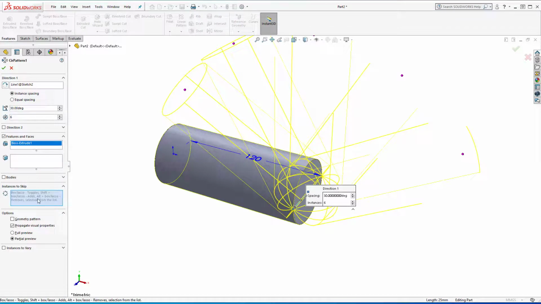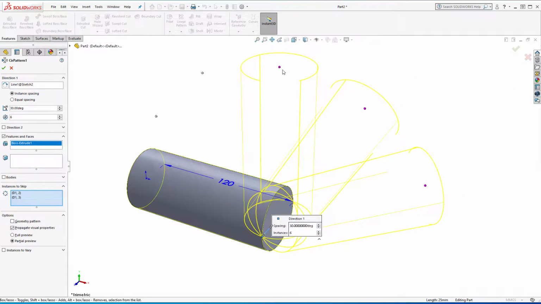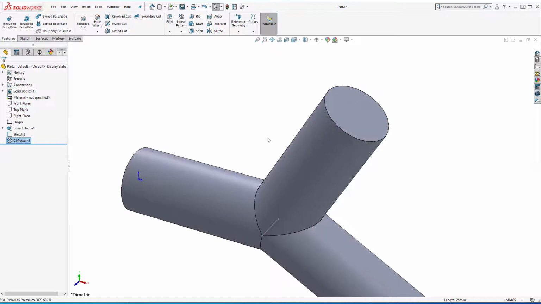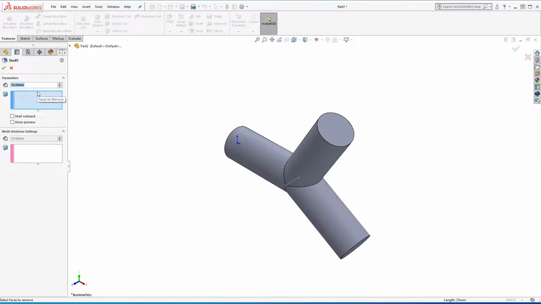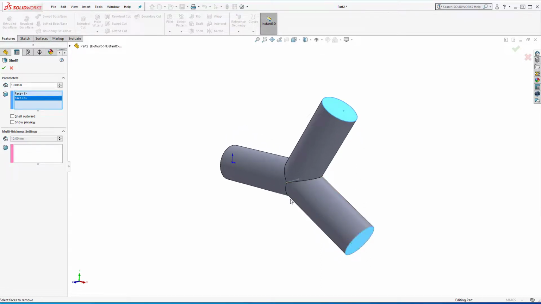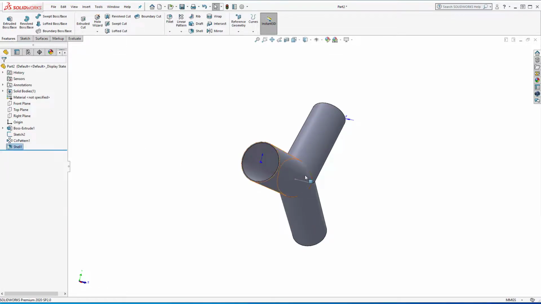Tap to register, instances to skip. I'm going to select instance to skip, and this one, and let's add couple of more instances, and let's go to isometric view, and let's use shell tool. It's going to be 1 millimeter wall thickness and faces to remove. Show preview and click accept.